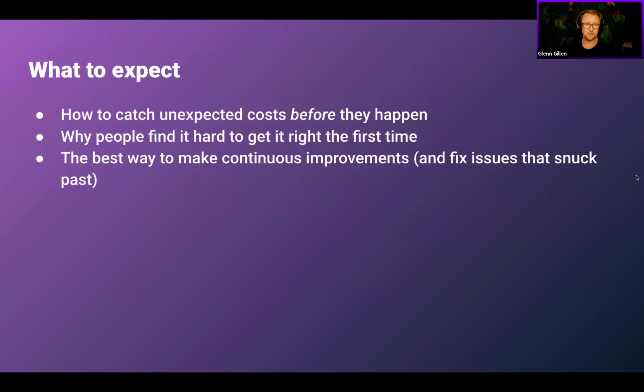So just quickly, what we're going to go through today is I'm going to show you how to catch unexpected costs before they happen, why it is so difficult to do that, and why people necessarily can't get it right the first time. It's a really, really tough challenge. And how you then go about making good continuous improvements, because even if you have the best guardrails in place and the best type of policy to stop this stuff, there are plenty of reasons why you'll need to actually go back and modernize or remediate things that are out there already.